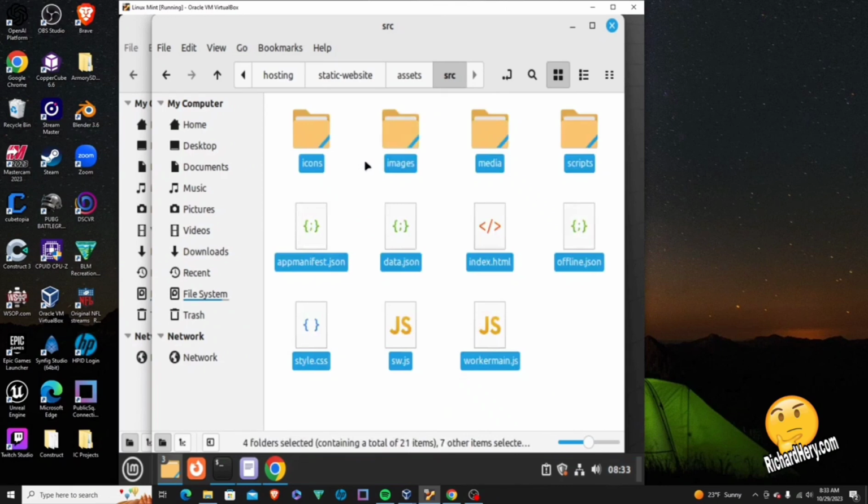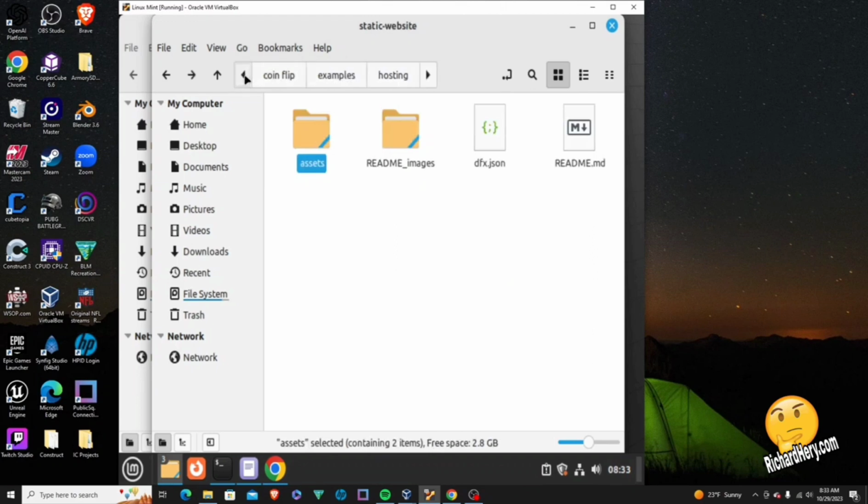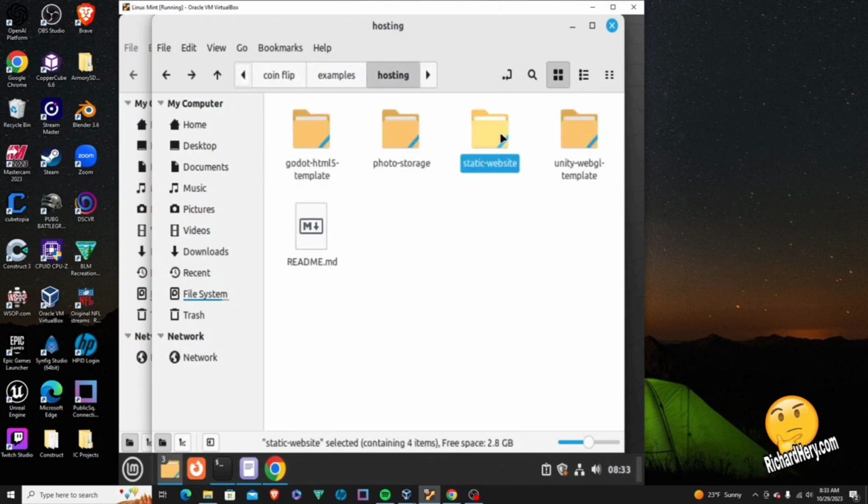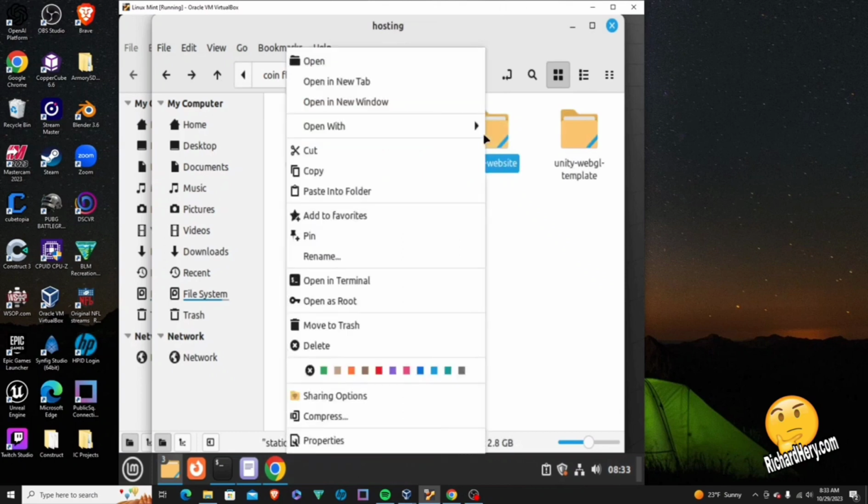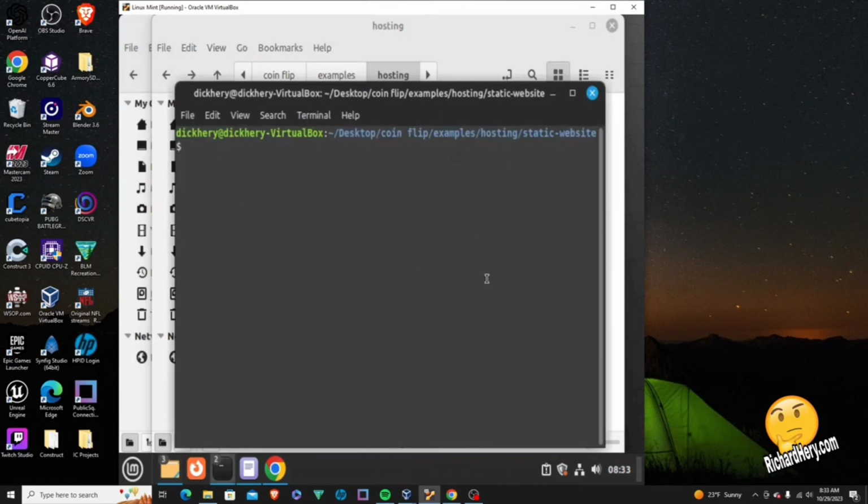Exit the src folder and then leave the assets folder to return to the static website folder. Right-click on the static website folder and select the option to open in terminal. At this juncture, you can input dfx deploy --network ic to deploy your game on-chain.